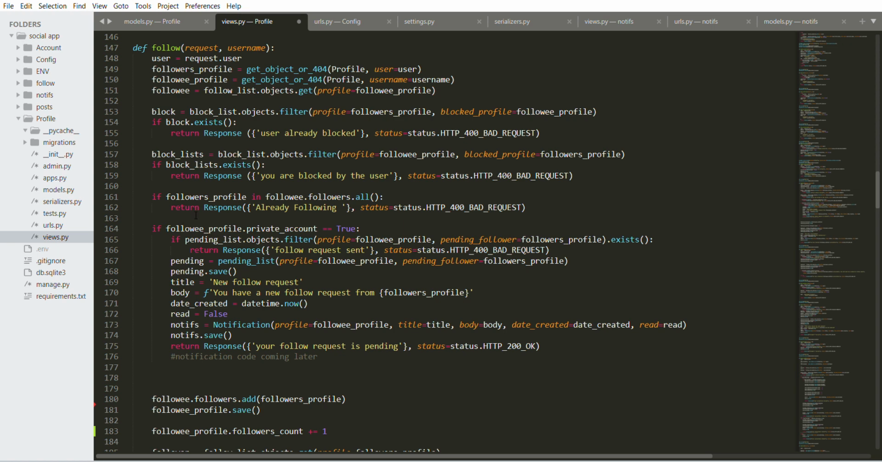That means we're checking if an account that we're about to follow is private. If it is true, then we should also check the pending list. That means if you sent a request before and you want to send a request again, you should just return to you that the follow request has been sent.